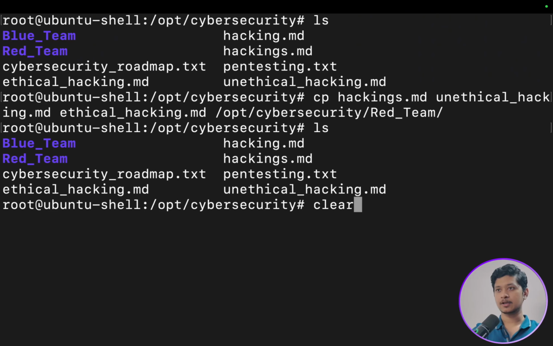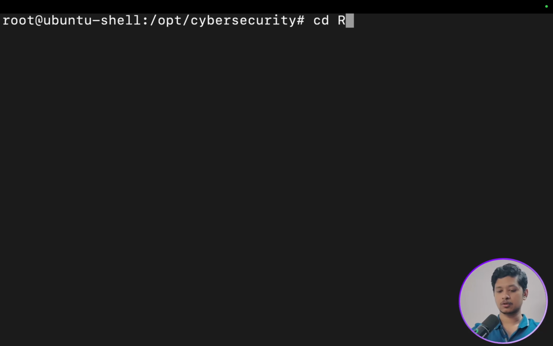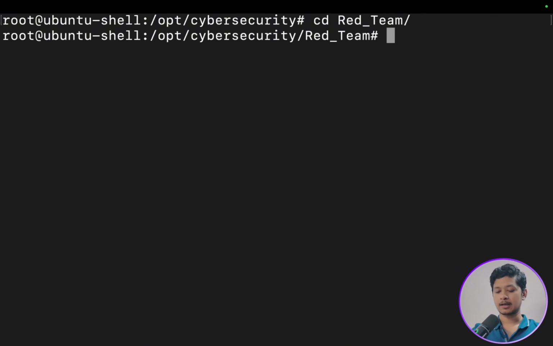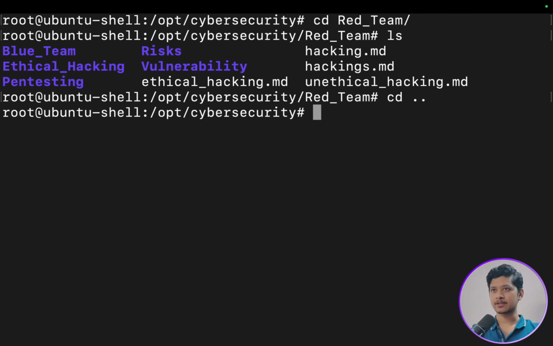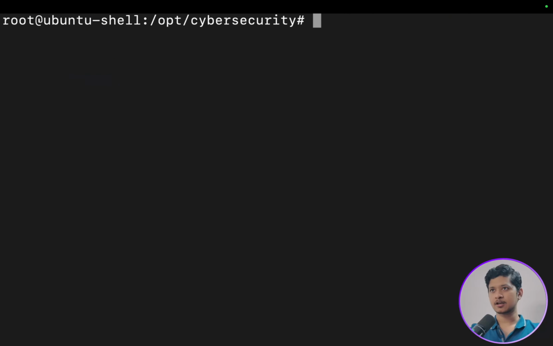Let's clear the terminal, move to red team, and hit ls again. If you see, I have all the files that I mentioned inside this red team folder. So this is another thing you can do with the cp command: you can copy multiple files into a single directory. Now let's move to the next functionality. Let's go back to the cybersecurity folder, clear the terminal and hit ls.